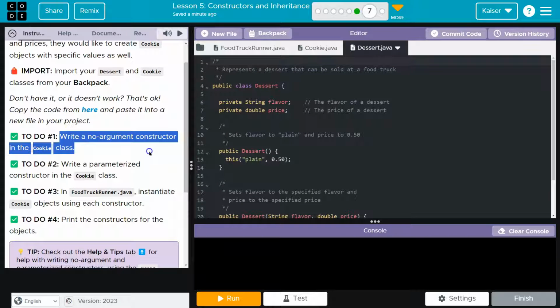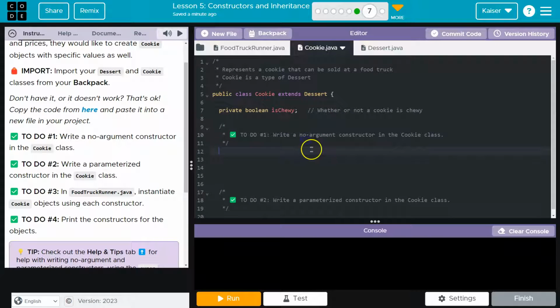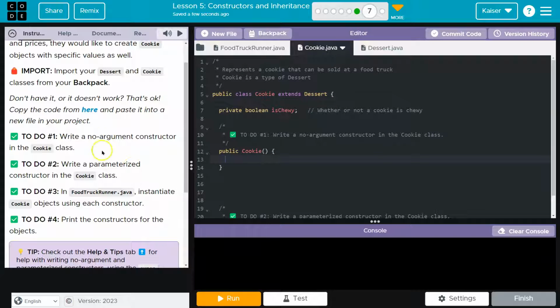Write a no argument constructor in the Cookie class. I think we're getting pretty good at this, although it's always going to be a bit confusing. So a no argument constructor, public. Now, what's the name of my constructor? It's identical to the name of the class. So Cookie and no argument, so this is empty, right? No parameters. Bam.